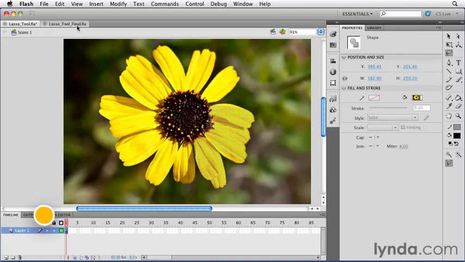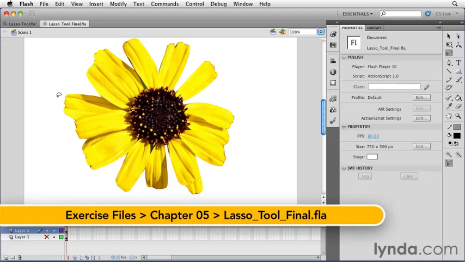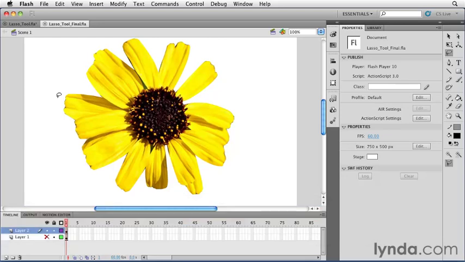Here's an example of what you can do using the polygon mode of the lasso tool. I actually took this shape and cleaned it up using the eraser tool. So when you're working in Flash, you can use the lasso tool to select parts of a bitmap and isolate them from the rest of the image. Of course, the advantage to Photoshop's lasso tool is that it has more controls, and the advantage to this method with the lasso tool in Flash is that you'll have less file size when you export your movie from Flash.